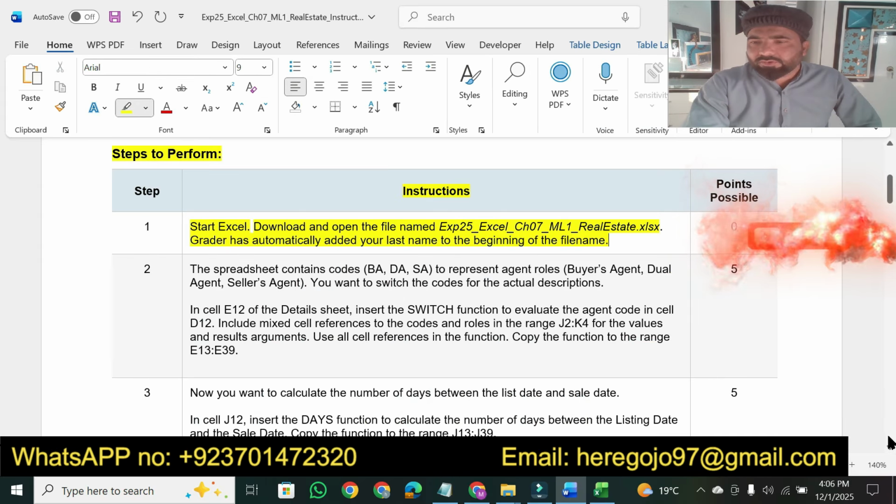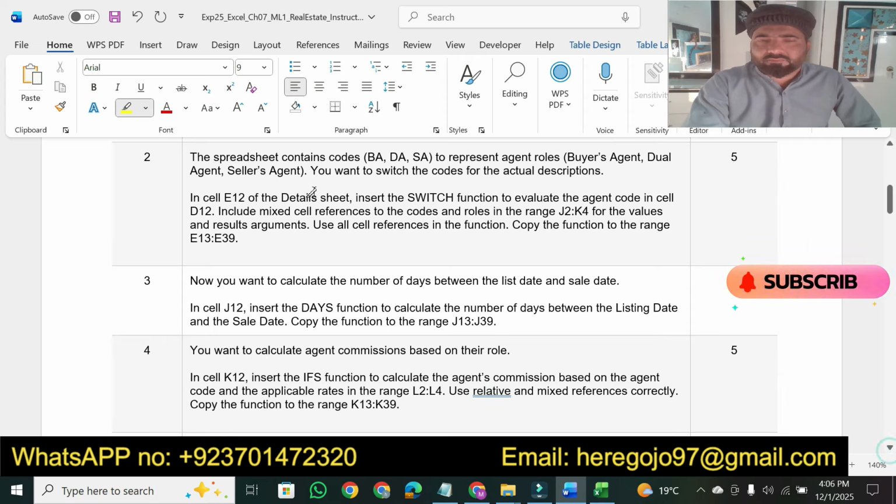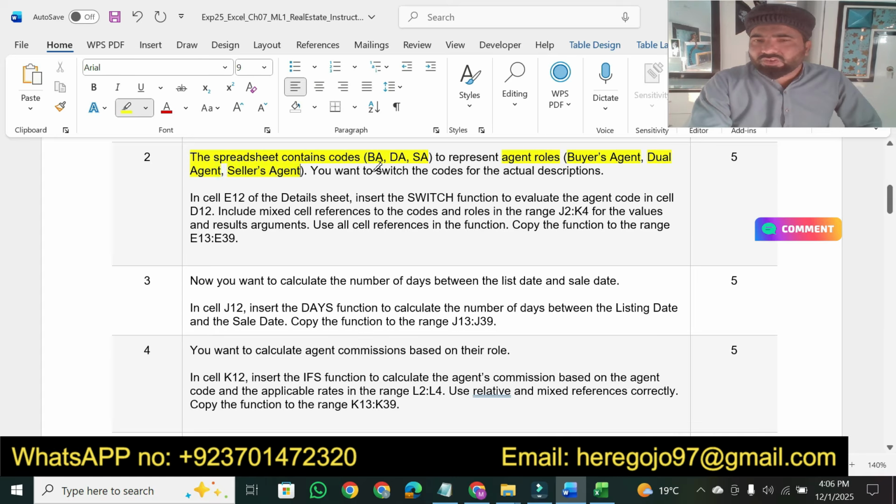Now we are moving toward question number 2. The spreadsheet contains the codes BA, DA and SA to represent the agents' roles. BA means buyer's agent, DA means dual agent, and SA means seller's agent. You want to switch the codes for the actual descriptions. That was just the instruction about question number 2.